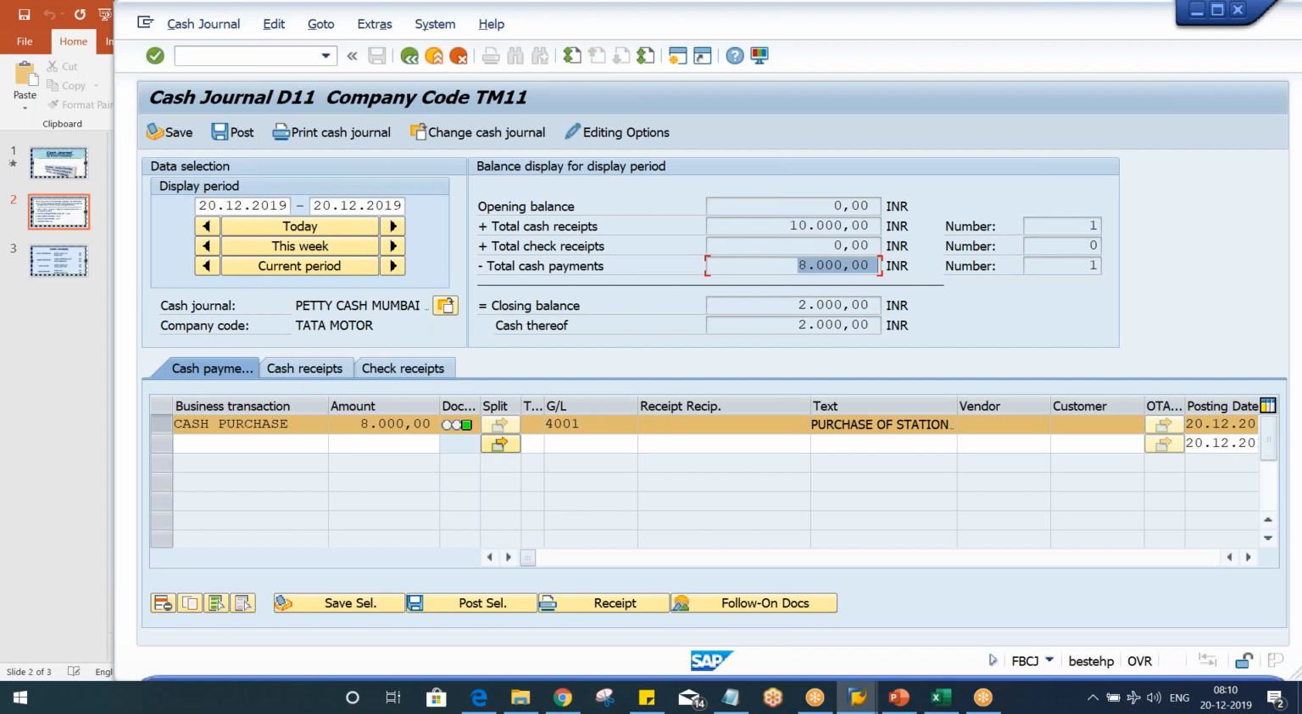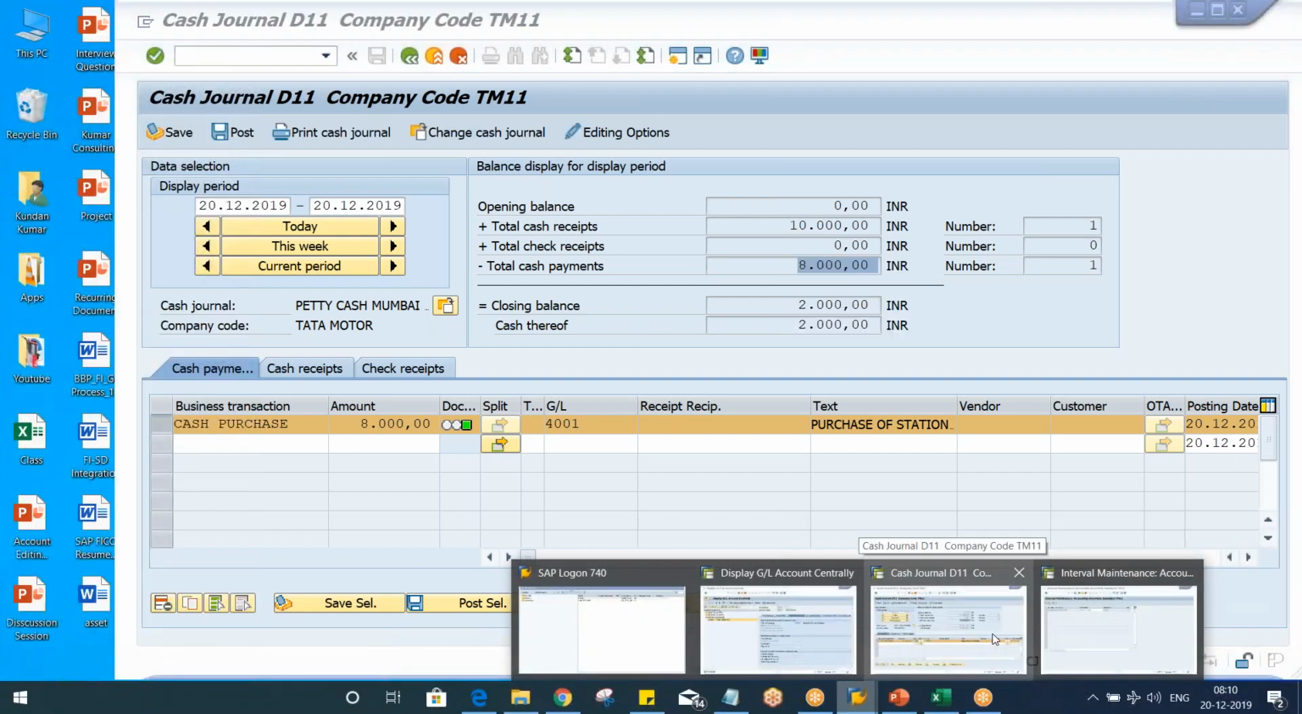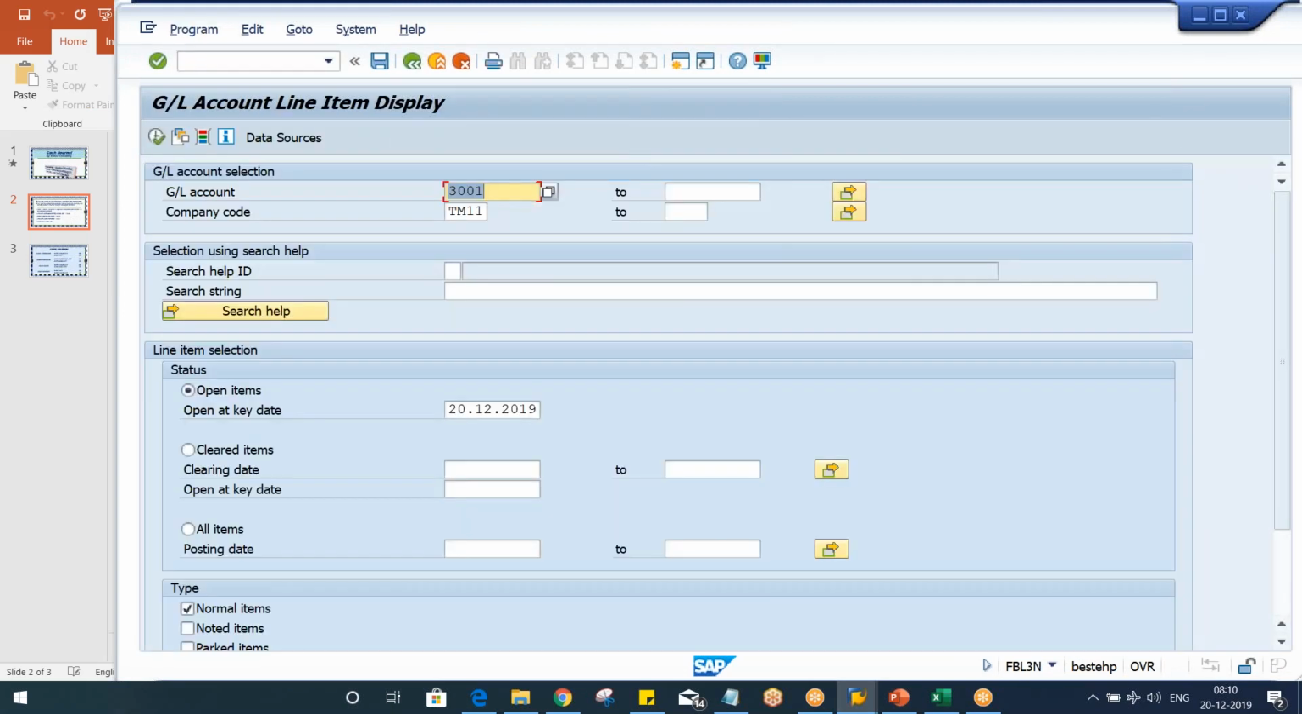Now, so if you look at GL balance, come here, slash NFBL3N, and here guys, look at here. So our GL balance means here we are going to give 1001, the petty cash GL, and just have a look.